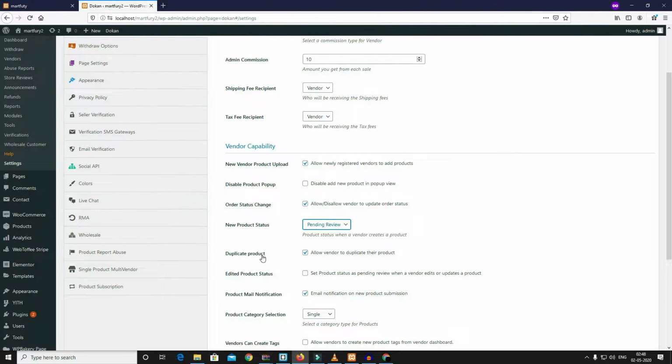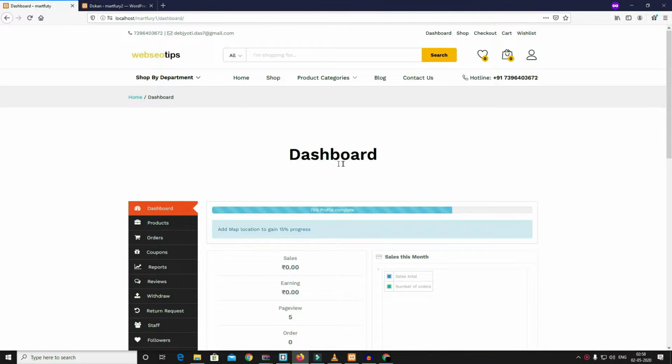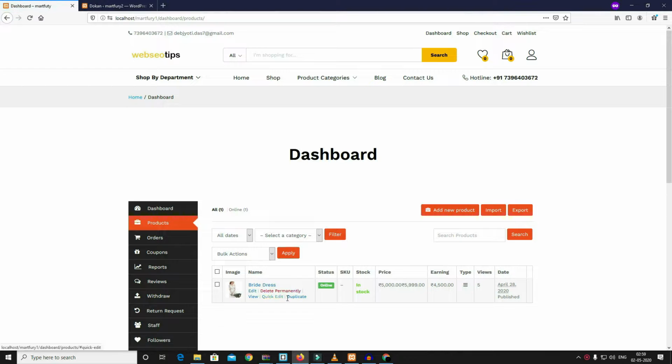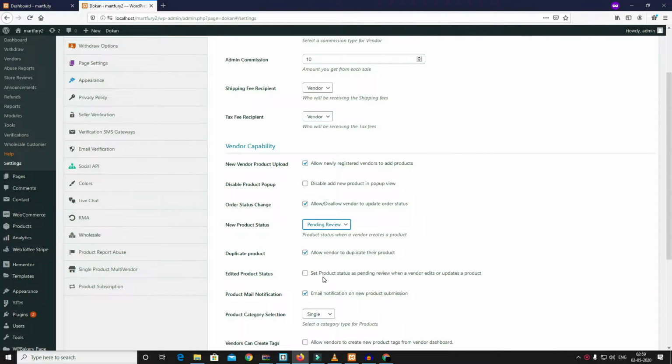After that, duplicate product: allow vendors to duplicate their product. Make sure it is checked. So if you come to the vendor dashboard and then to the product, if the vendor wants to duplicate the product by clicking this duplicate option, they can do that. After that, edit product status: set product status as pending review when a vendor edits or uploads products. Make sure this is checked. So whenever a vendor changes something in the description, the rate or the title of the product, the product will go pending. After the admin republishes the product, the product will be published again.